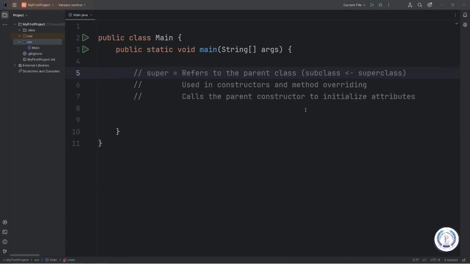Yo, so let's get started. Today I gotta discuss the super keyword. Super just refers to the parent class when using inheritance. A child class is also known as the subclass. The parent class is also known as the superclass. Super just means parent for all intents and purposes.